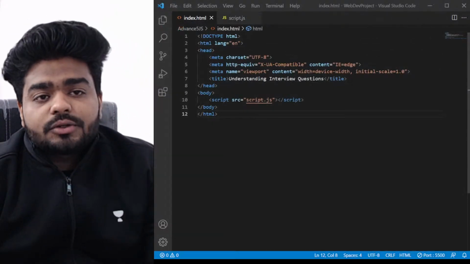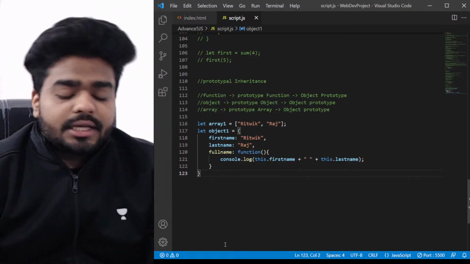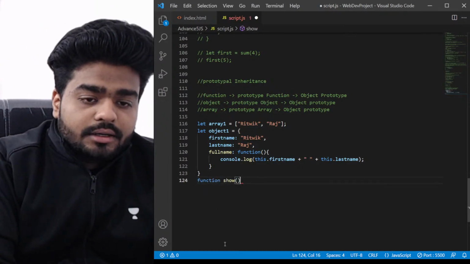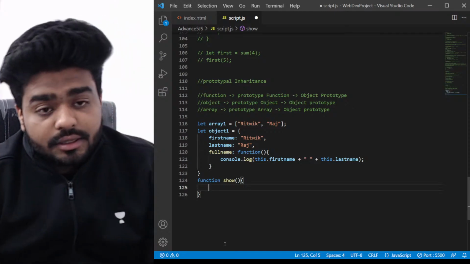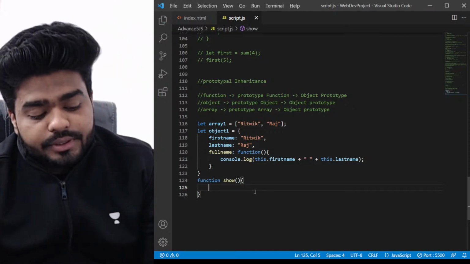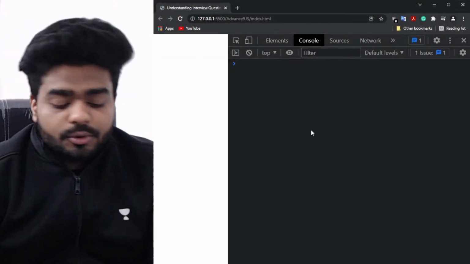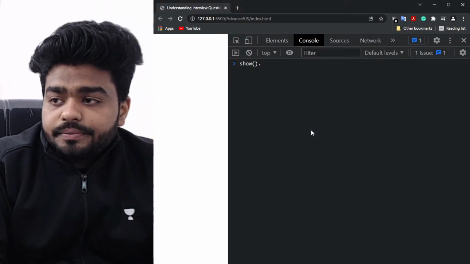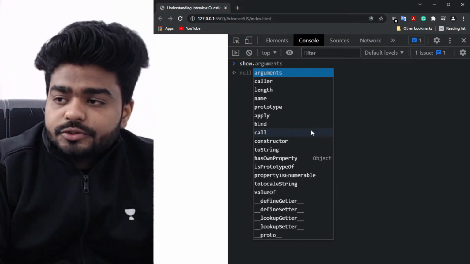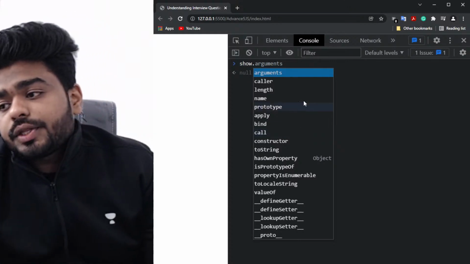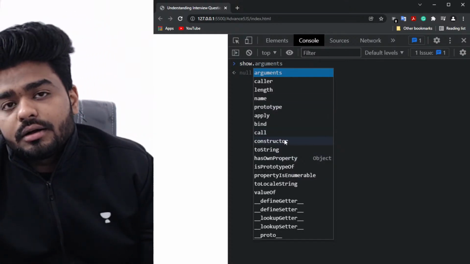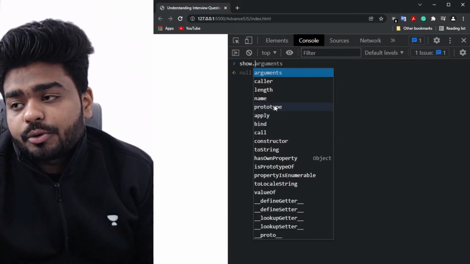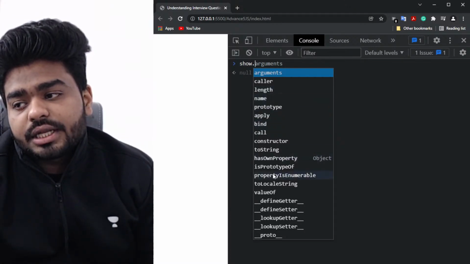If I go back to the program and I'm just creating a normal function. So let's say function show, and it's an empty function. I'm not writing anything. Let's save this. Let's go back. And here I'm going to write show and dot. So you can see here show dot is also giving me some function methods. It has apply, bind, call, prototype. You can see all of these things are there, right?